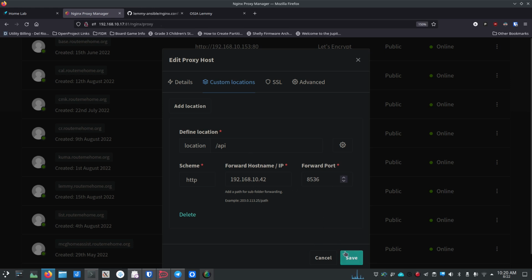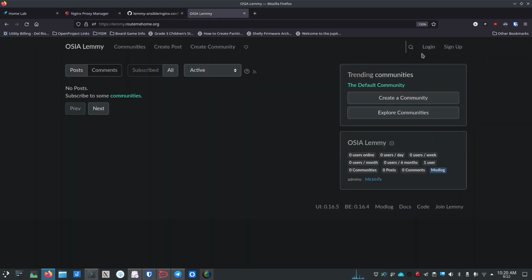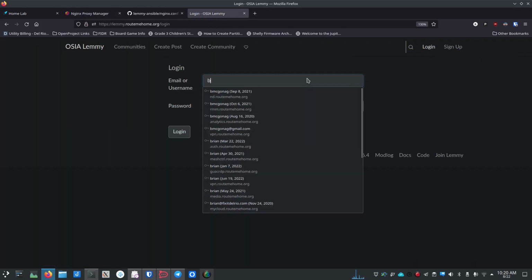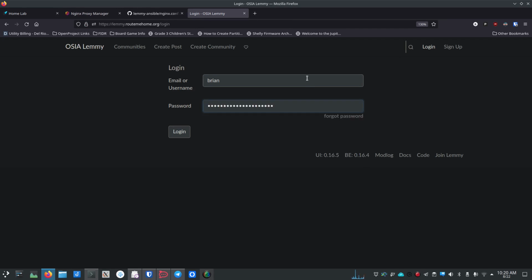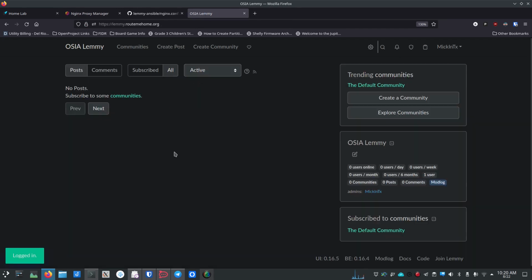Now, if you run into issues after you save that, once you've done that, I'll show you. Now I can log in. So I'm going to go here and type in my username and put in my password. And now I can log in.